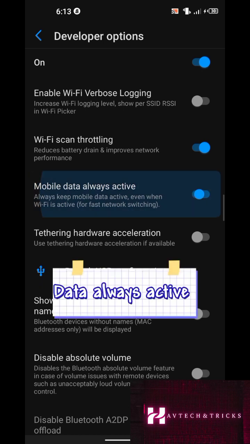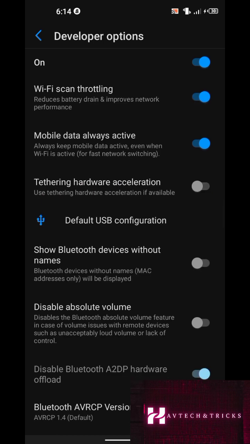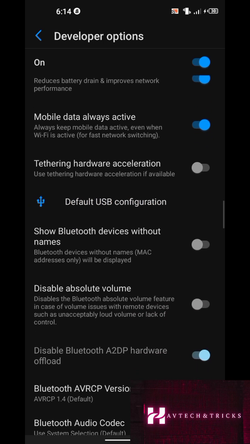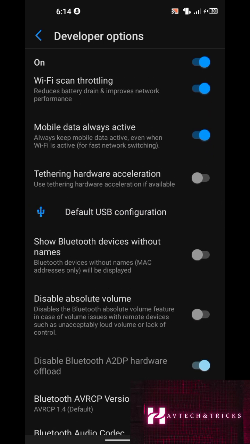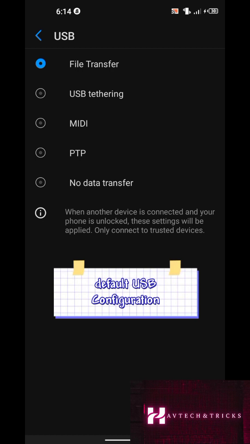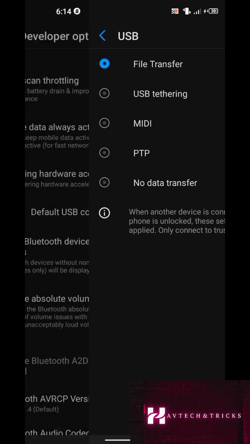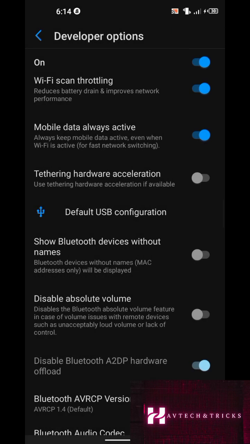When we move to the data always active, it always keeps mobile data active, even when Wi-Fi is active, for fast network switching. I really love using this. One thing that really annoys Android users is when a USB cable is connected to a mobile phone and you have to approve the connection. That can be very boring. In the default USB configuration, you can set your configuration to file transfer, and that's it. So that anytime you plug your USB to your phone to any PC, you don't have to select file transfer.